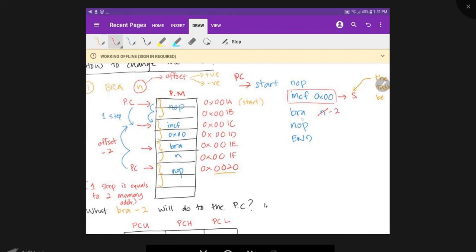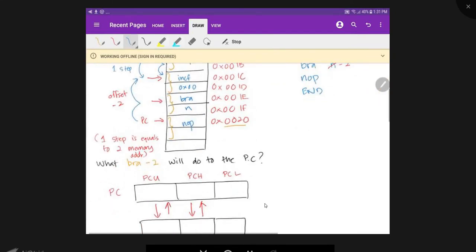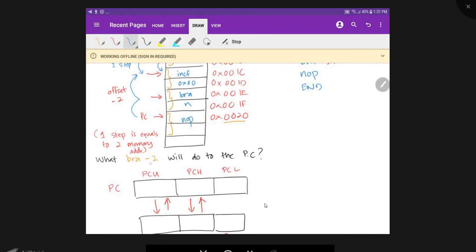So when you put branch -2, what happens? Currently the PC is pointing at hex 20. It will take an offset of 2 and again the PC will point back at INCF. Are you following? So what will branch -2 do to the PC?